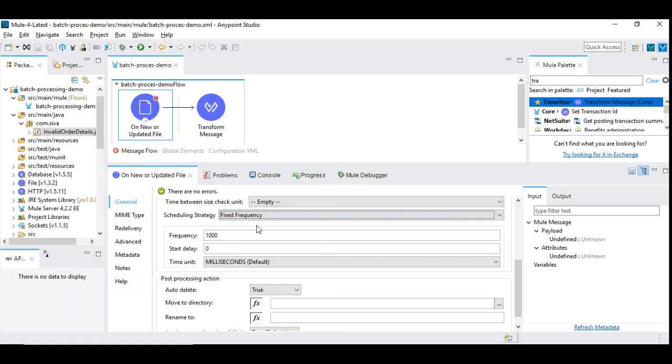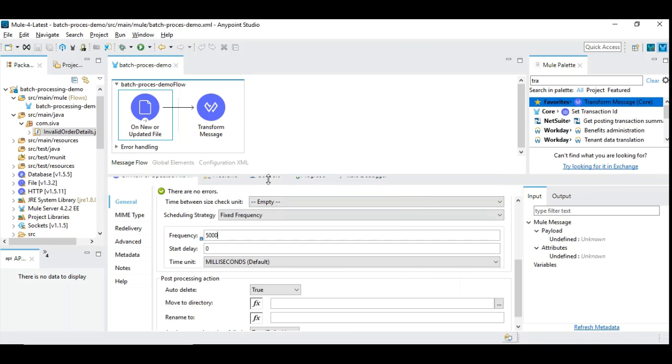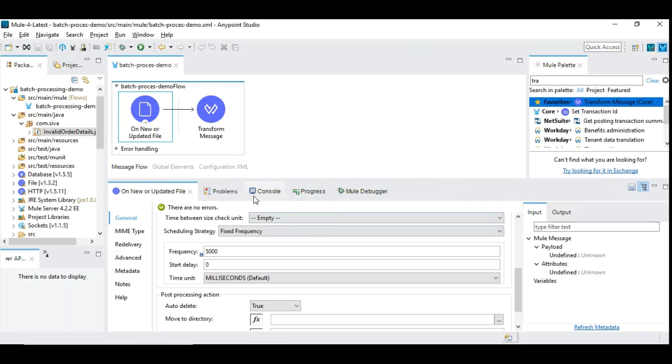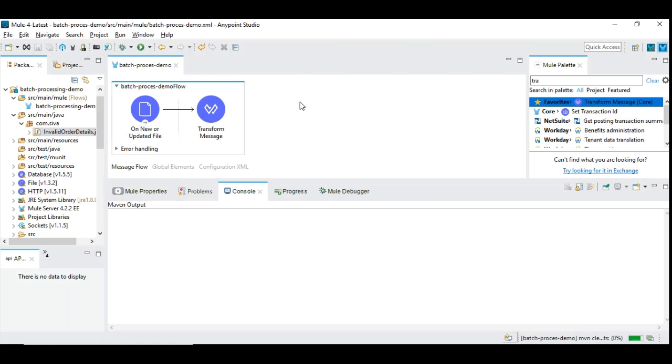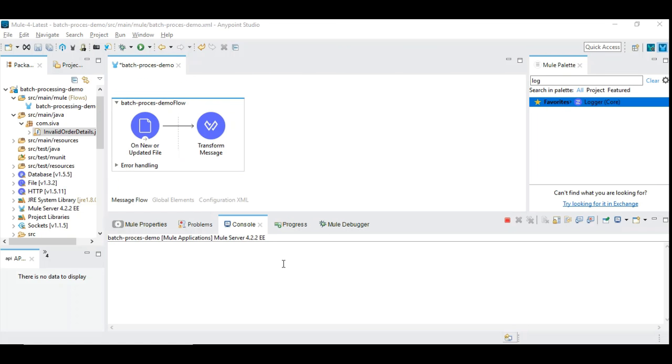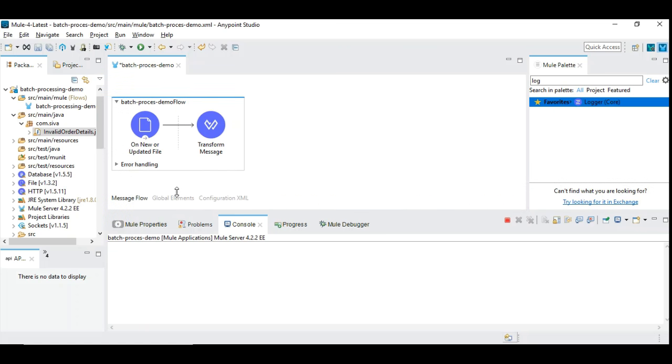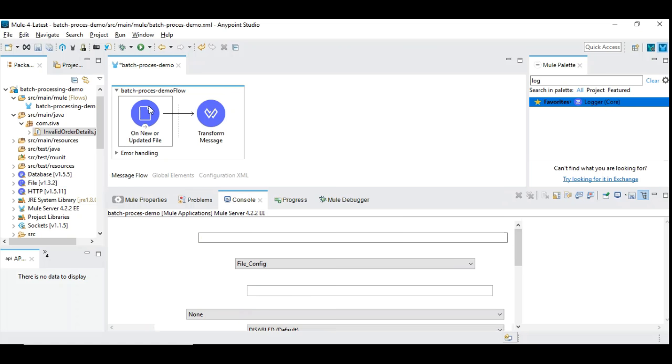For the scheduling strategy, we can say fixed frequency, and we will set it to once in 5 seconds. Let's save this and then run it. The application is now started up. We will do just a couple more things for clarity.